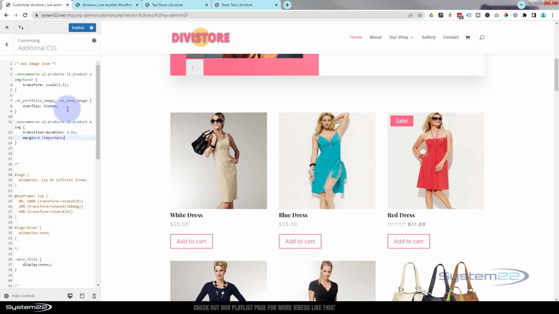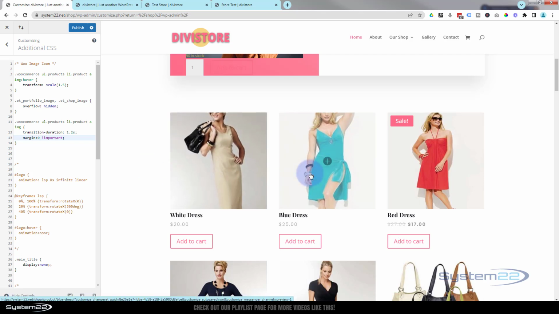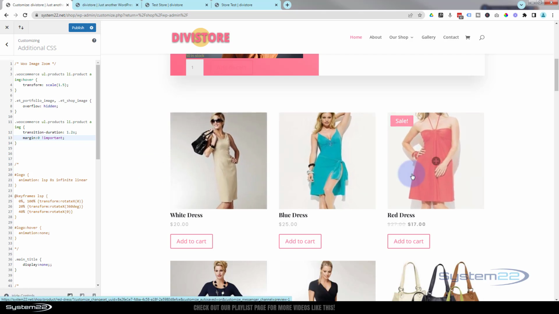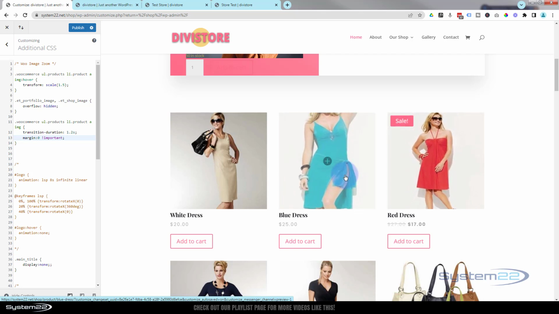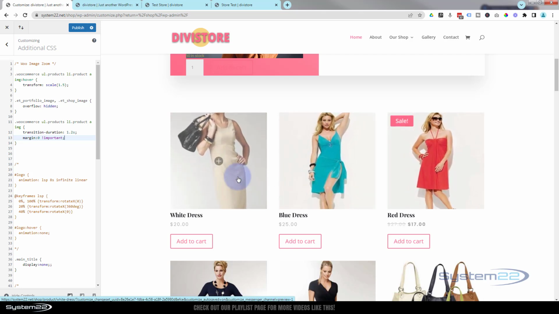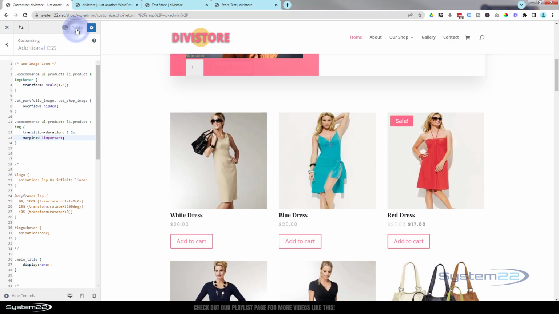Always put a semicolon on the end. If you don't, it won't read the next line of code within the brackets there. So pretty important, apart from on the last line. Let's try that now. Great. As you can see now, there's no little hangover on that side there. Perfect. So we need to publish our changes now.